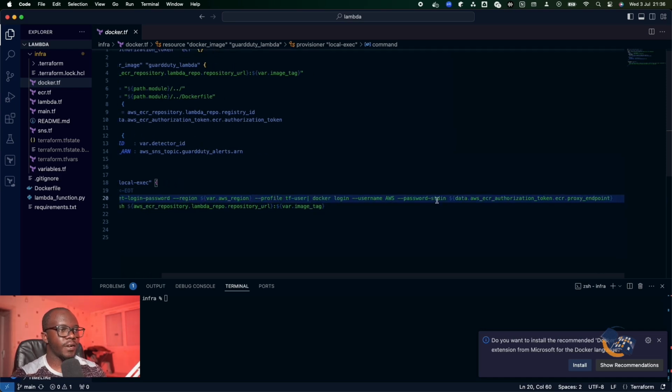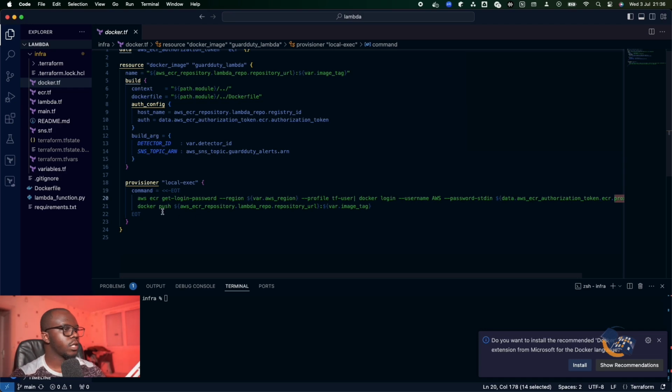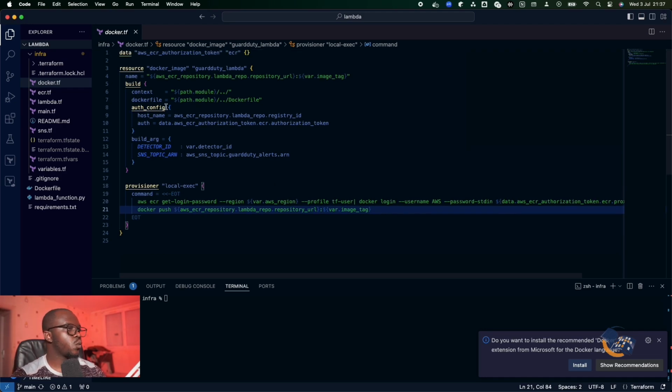Then after that, you also define the Docker login, and we get the ECR registry ID from here. After that, we do a Docker push, and we push the image to our ECR registry. So that is what the Docker does.